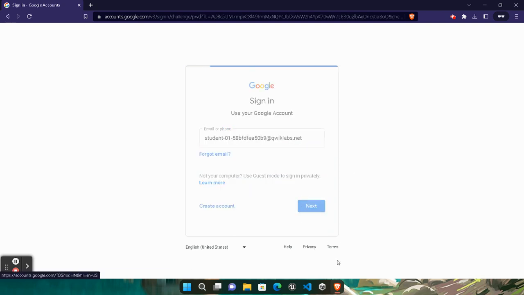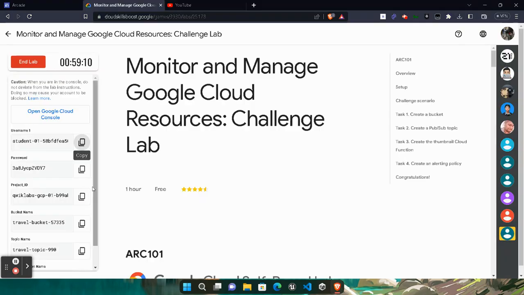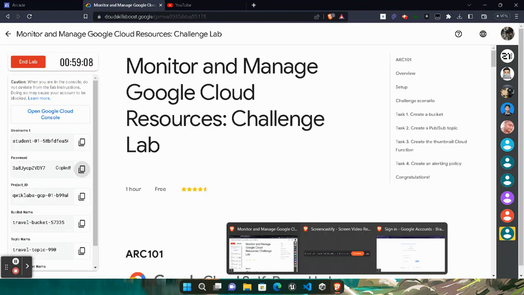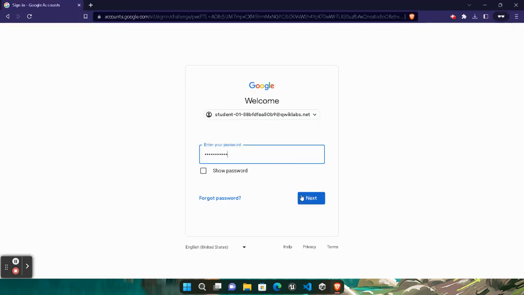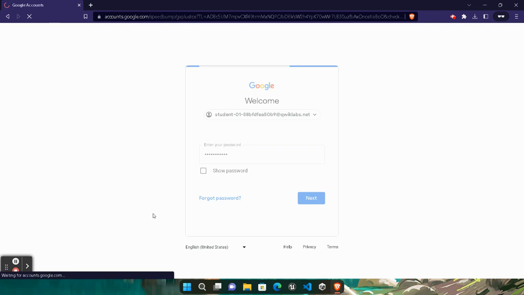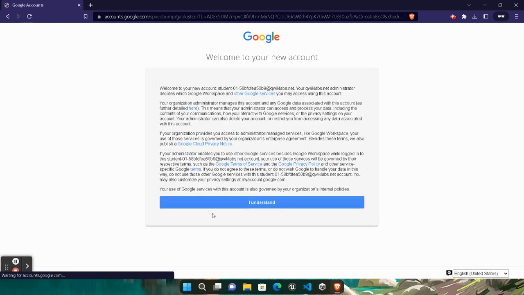For the password, simply come back to the lab and copy the password. That's it, that is this one. Copy the password, come back to here, paste it over here. Click on the next button and we get logged in to our Google Cloud Console. Okay, a welcome message will arise. We need to click on this I understand button.